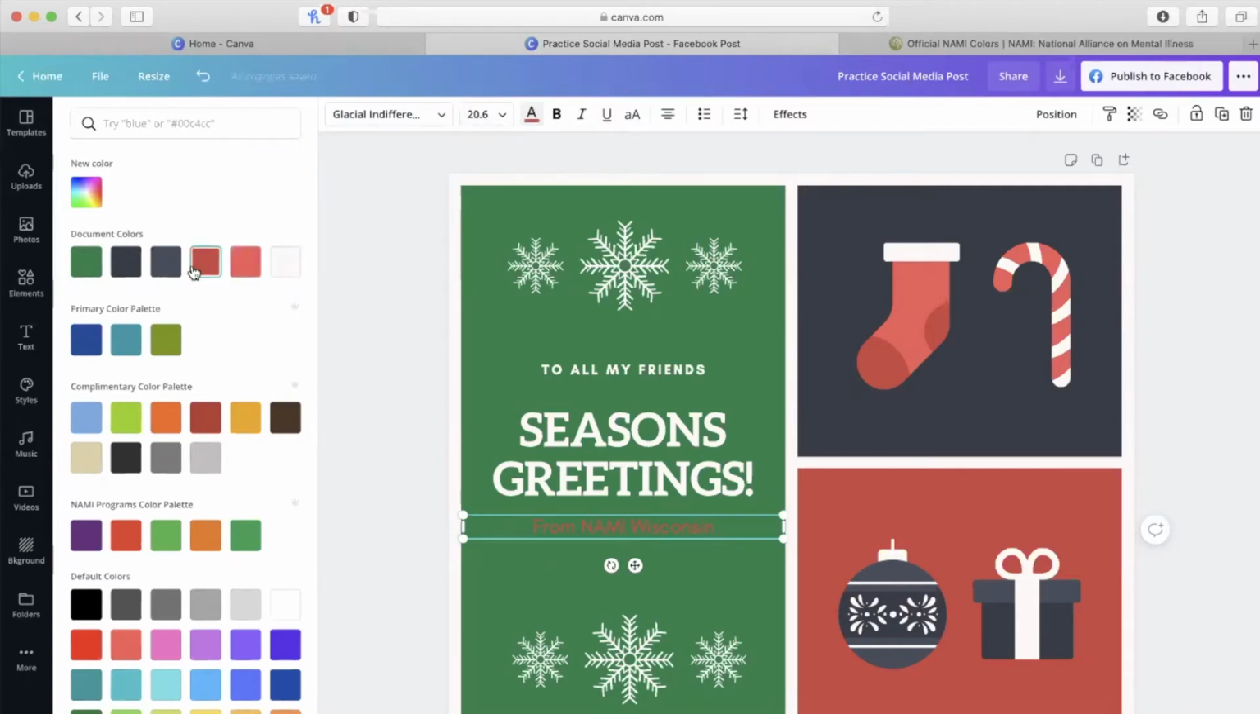And so as you can see, like before when I was talking about the brand kit, we have all of our NAMI colors right here. So if I wanted to do this NAMI yellow, we can just click that and it's already preloaded in there.